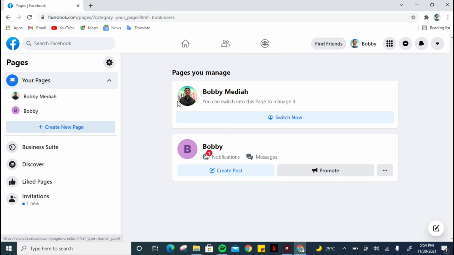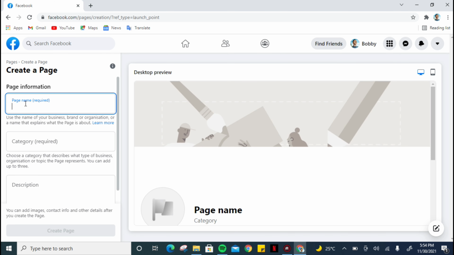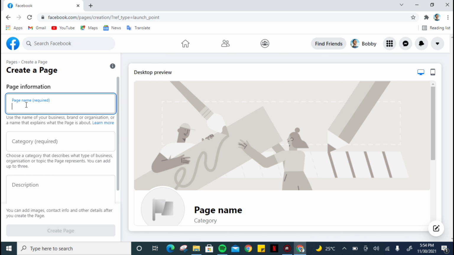These are my existing pages that I've already created on my Facebook account. These are the pages I manage on my Facebook account. So you just click on create a new page, and here you will input your page name, either your business name, your company name, your brand name, your organization name, or your nickname. Just input your business name here.